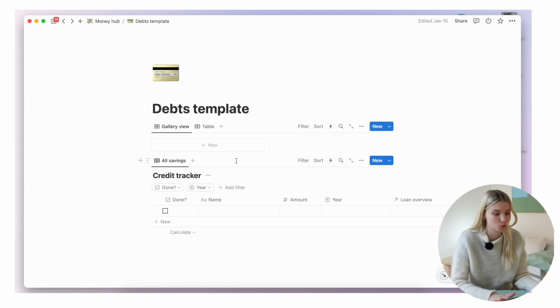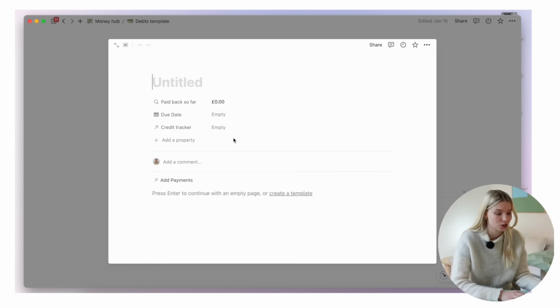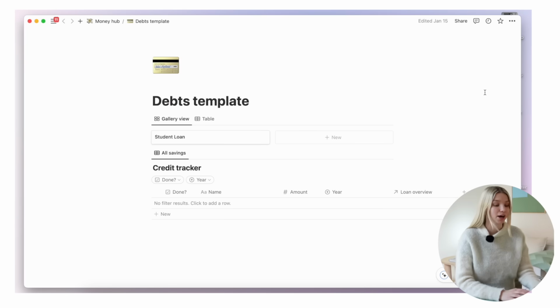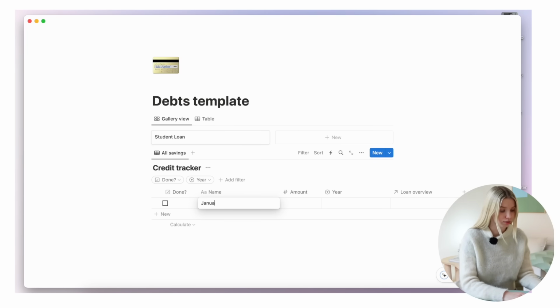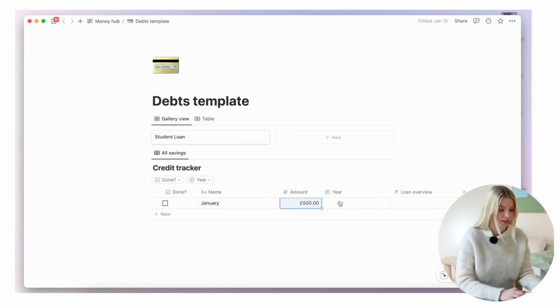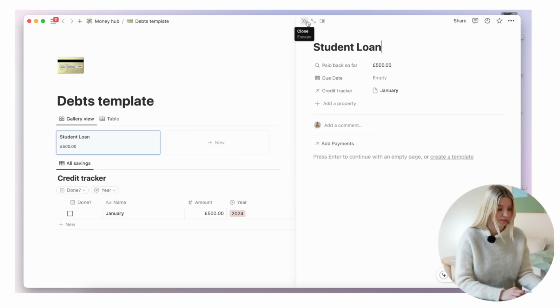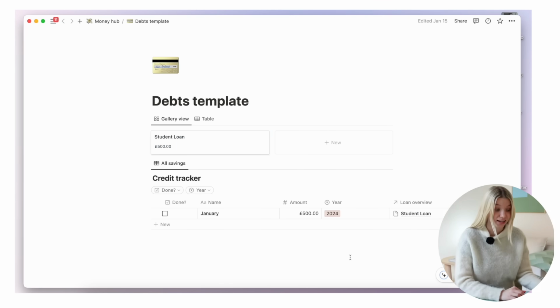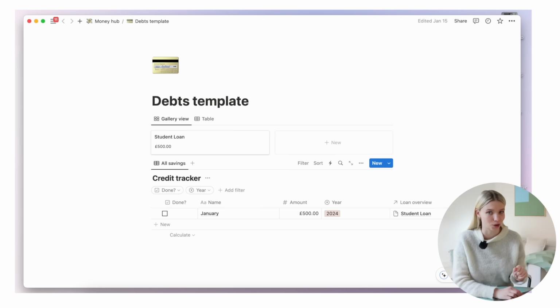How this page works is super similar to the savings page. So essentially, you just create a debt that you have. So again, let's say student loan. And yeah, then you can pretty much just do exactly what we did in the savings tracker. So add the month, add the amount, and then also add the year 2024 and connect it to the loan. And then it should automatically just update just like that. And same as in the savings tracker, I also keep a done button here just to keep track of whether the transaction has actually gone through. So yeah, super simple template, just keep track of the payments that I make towards my loan.